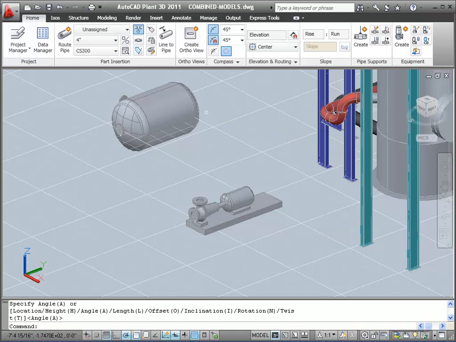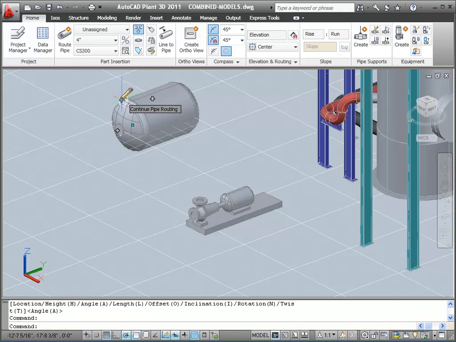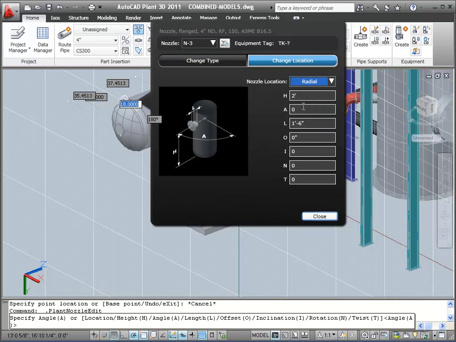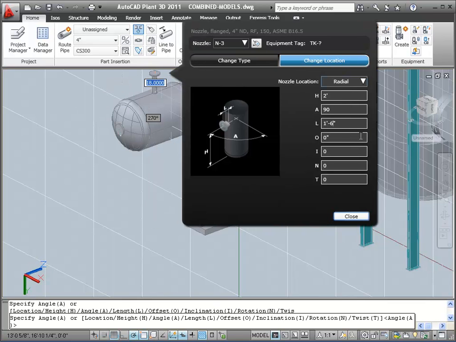If I take a look at this nozzle, I actually wanted it to point up, so I'm going to click on it again. It's in the back. Hit the Edit Nozzle dialog, go to the Change Location tab, and change my A dimension, which is the rotation, to be pointing up, in this case 90 degrees. When I close the dialog, you'll see the nozzle is placed.